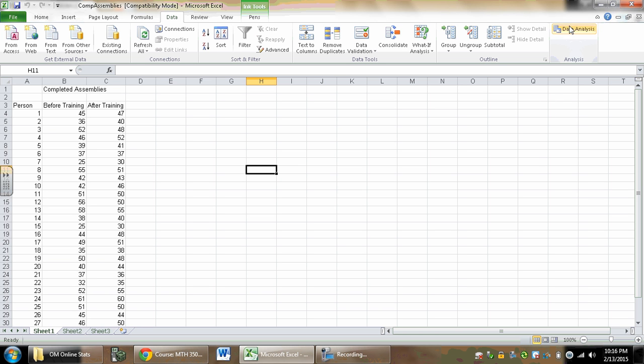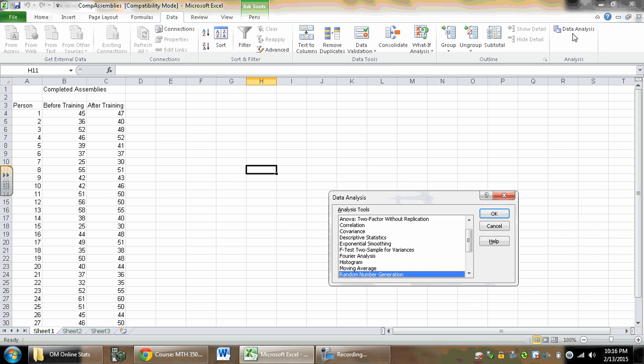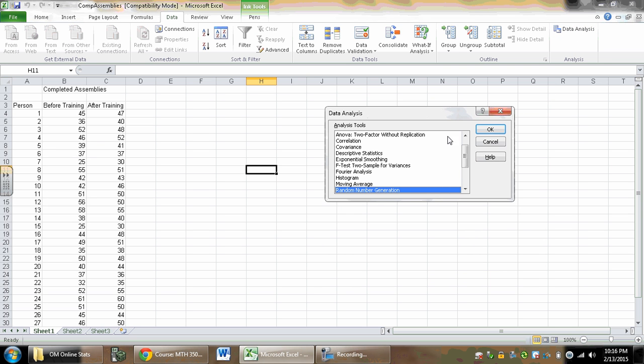So now that you have data analysis, it is the place where we're going to go for lots of the stuff that we do for statistics in Excel. It has lots of fun stuff. I'm actually going to go right from that and start talking about descriptive statistics now. So let's say you wanted to know something about mean, median, mode, standard deviation, range, minimum, maximum. That's all in descriptive statistics.